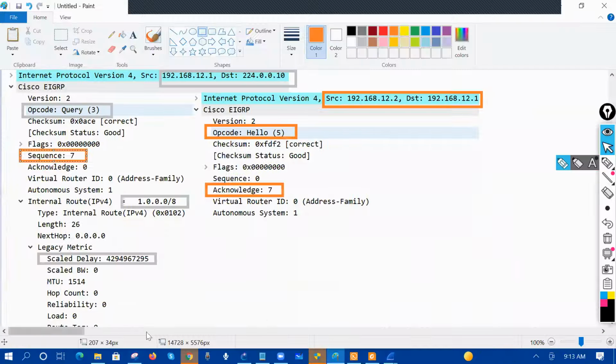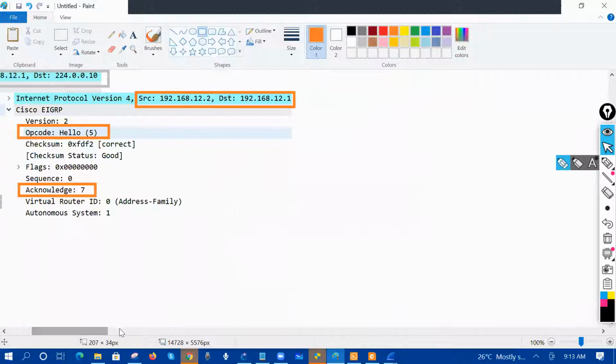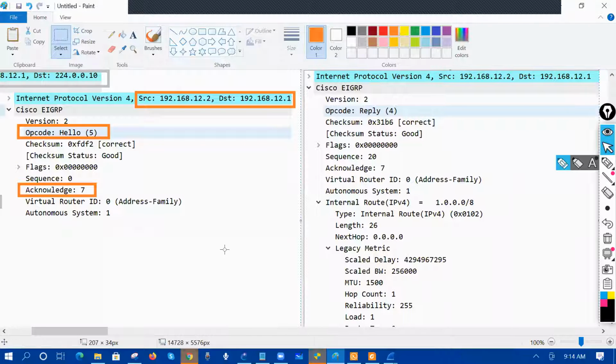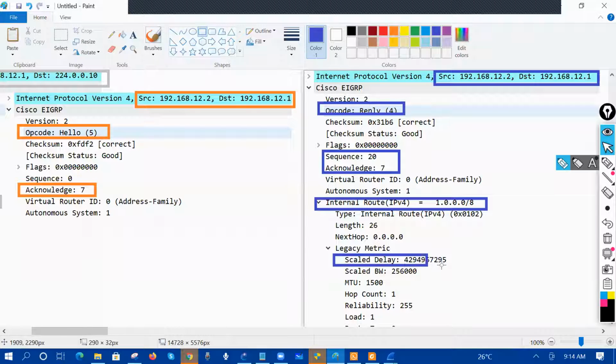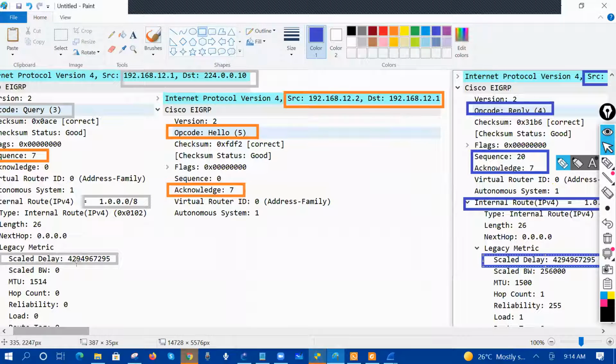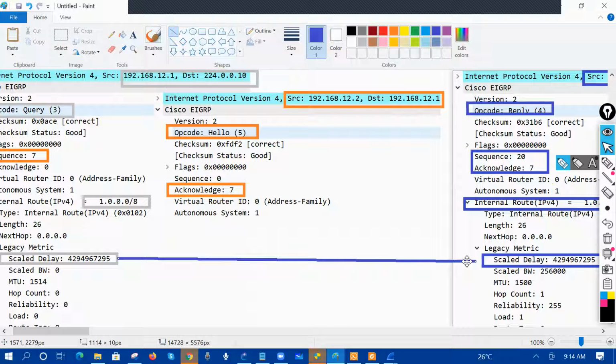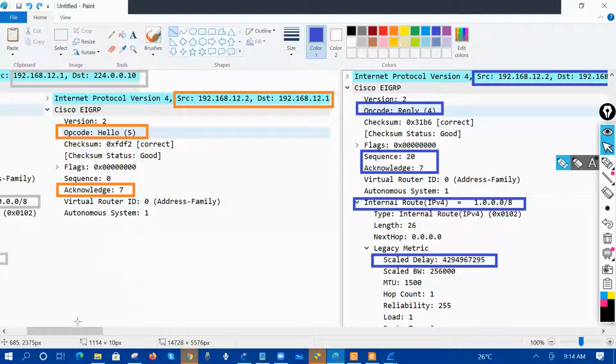So now, good to go. Reply with what? Unicast. Acknowledge sequence number, same update. And how do I know that this is the negative reply? Same delay. See? Infinite metric. For which route? Same route. 1 or 0 or 0, 1 or 0 or 0.